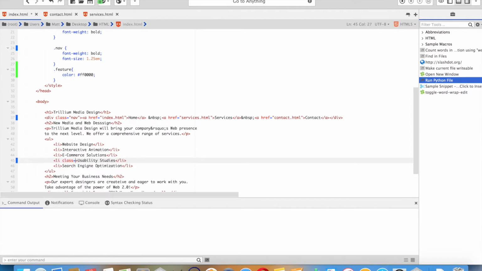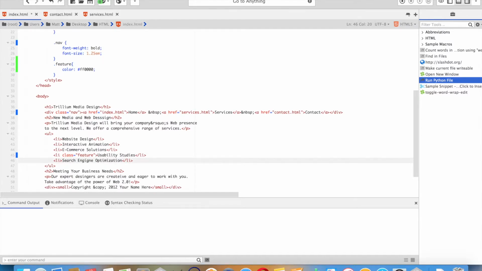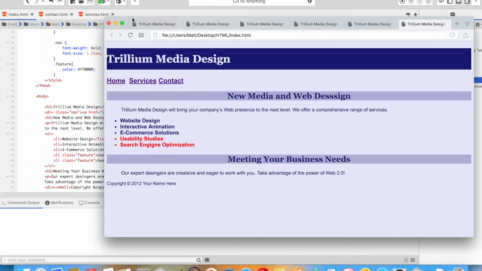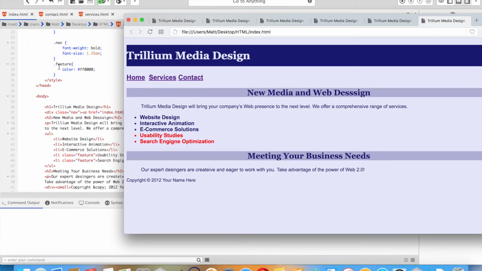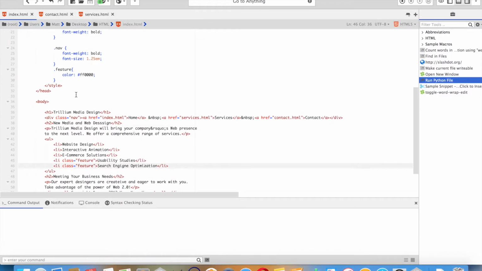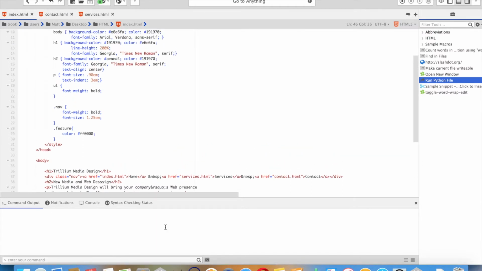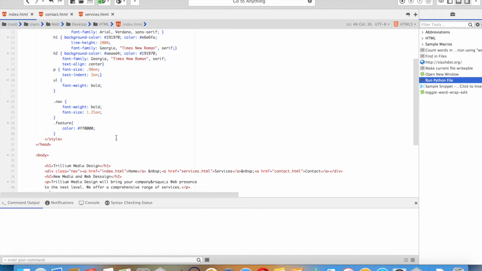So I'm going to go class equal feature. And then let's say I want search engine optimization to stand out as well. So I'm going to go class equal feature. Save. And there we go. These are both red now. You see that? This is a class, and this took precedence over the styling that I gave to the body, the color of the body. You see that? So that's what these are used for.